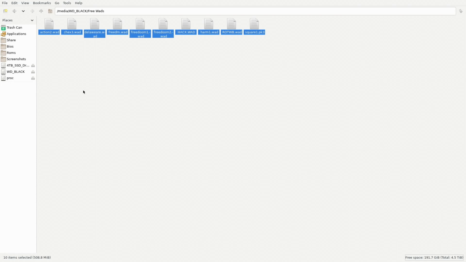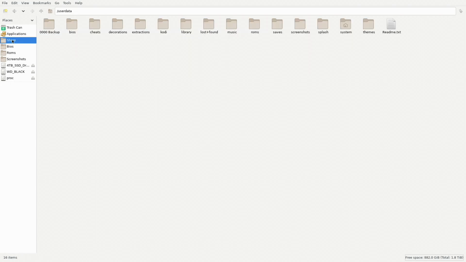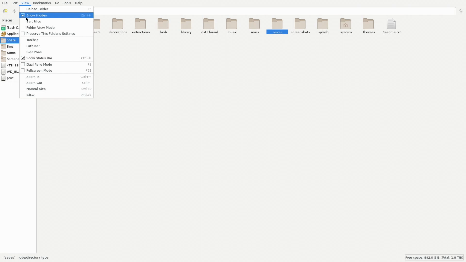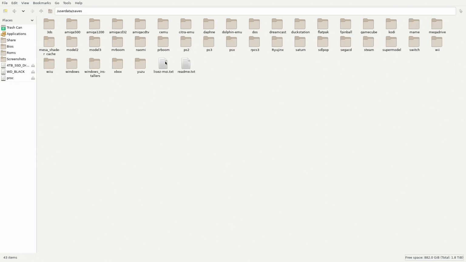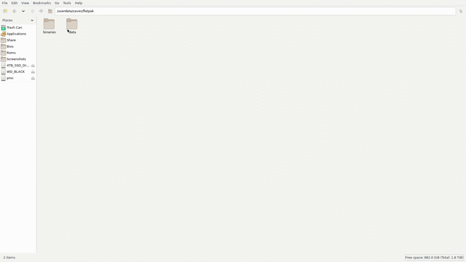and copy. And from there, we're going to go into the share folder, and then go into saves. Oh, by the way, make sure that this is selected, show hidden. Okay. All right. So go into saves. Go into Flatpak. Go into data. Go into .var. Go into app.